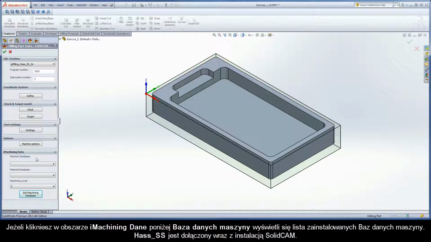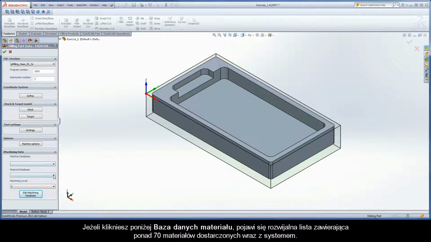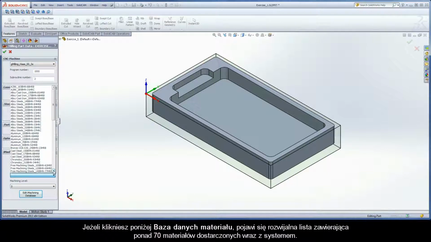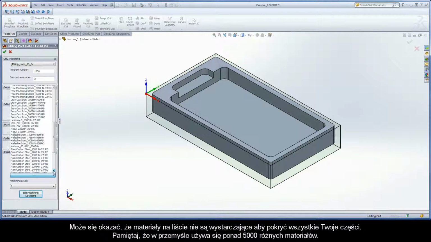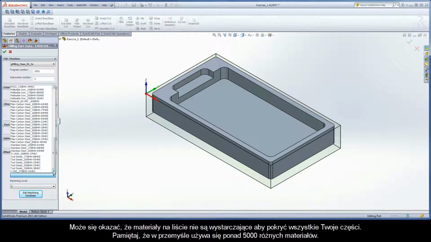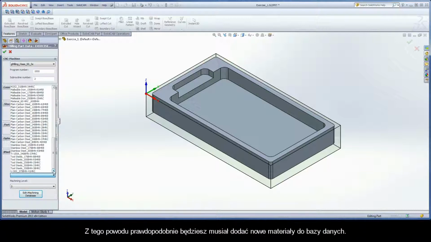In the iMachining data area, if you click the arrow under Machine Database, a list of machine databases installed on the system will be displayed. A Haas SS is included with the installation of SolidCAM. If you click the arrow under Material Database, the drop-down will display 70 plus materials that are supplied with the system. You may find that the materials in the list do not cover the needs of all your parts. Remember that there are over 5,000 different materials used in the industry. For these reasons, you will likely need to add new materials to the database.